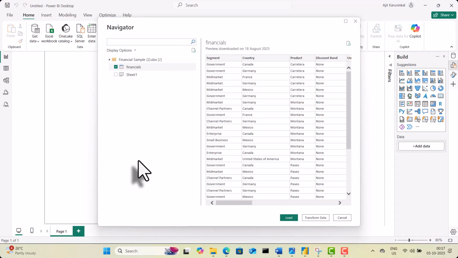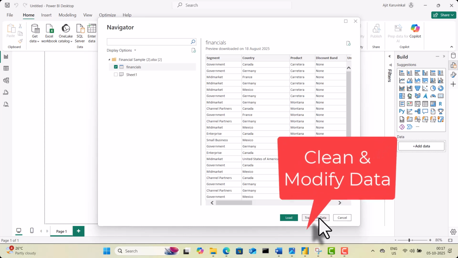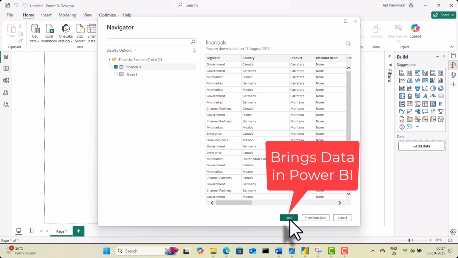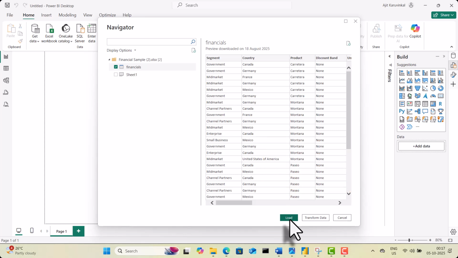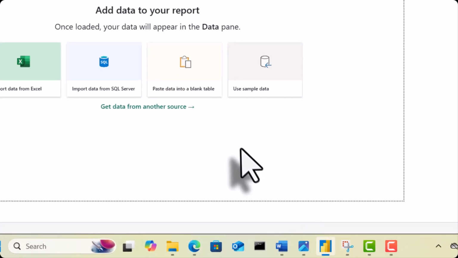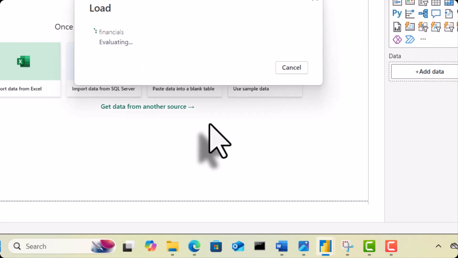Now at this stage, we have two options. Transform data. This lets us clean or modify the data before loading. Load. This brings the data straight into Power BI. Since we want to keep this session simple, we'll just click on Load. We'll cover data transformation in more detail later since that's a slightly advanced topic.